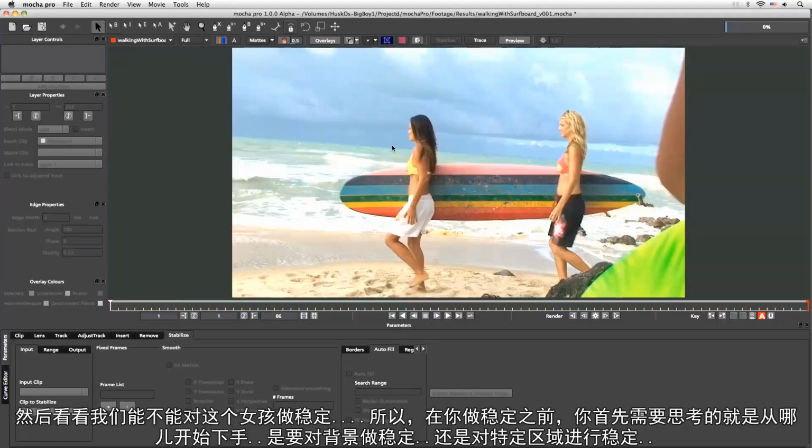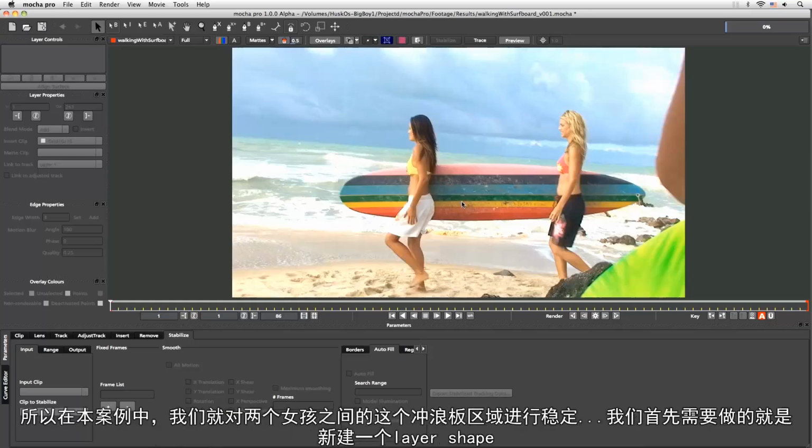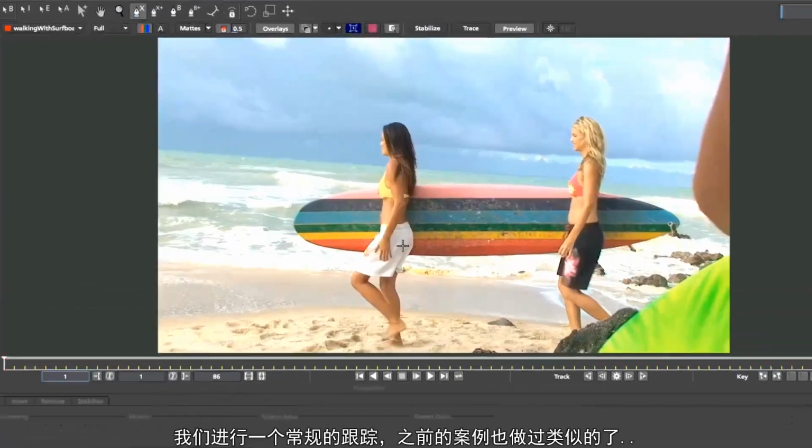Now, the thing to think about when we are looking to stabilize a shot is, where are we going to stabilize things? Are we going to stabilize it around a point in the background, or are we going to stabilize it around the point of interest here? So in this case, it's going to be the point of interest, which is going to be our two girls and the surfboard. So what I want to do now is create a new shape.